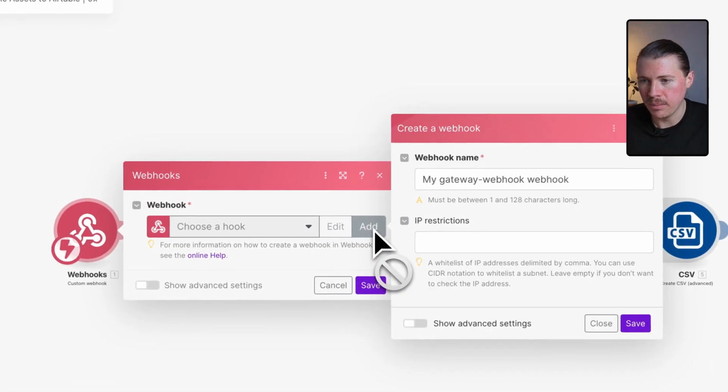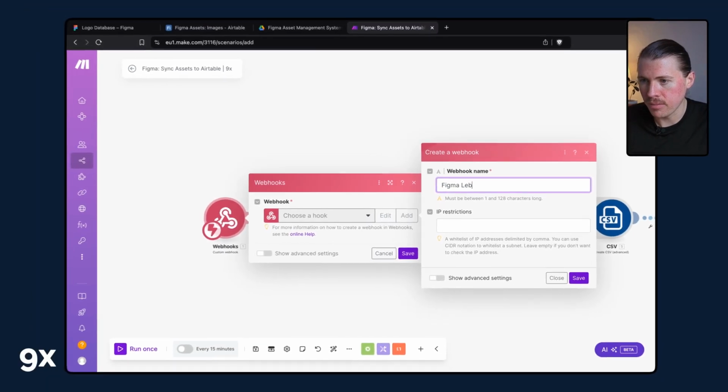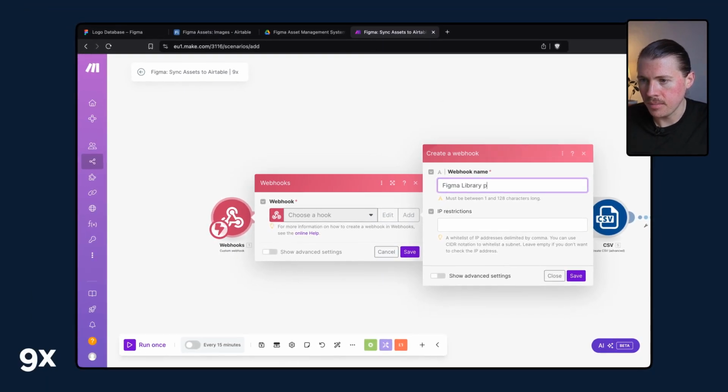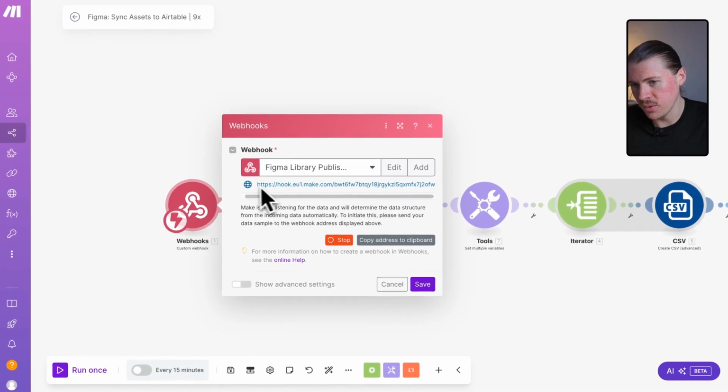So I'm going to add a new webhook here, and I'll just call this one Figma library published. And you'll see why in a second why I'm using this terminology. So let me hit save. And now what Make gives is a URL here. And this is what's known as the webhook URL. And whenever this URL receives some information, then the scenario is going to run.